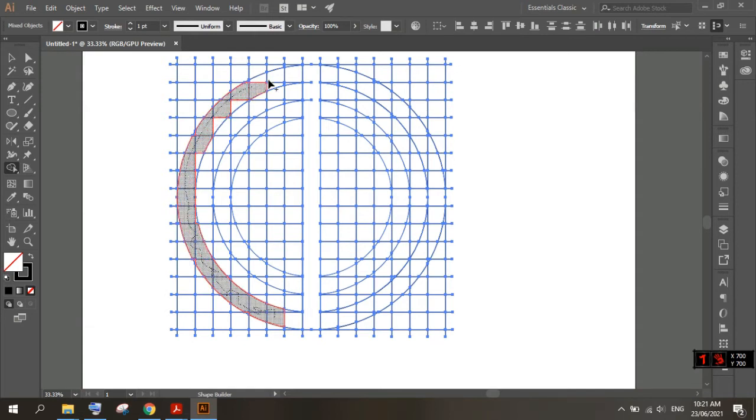I am drawing STD. Carefully draw it. If you make mistakes, don't worry, I also make mistakes. To go back to previous step, press Ctrl Z.